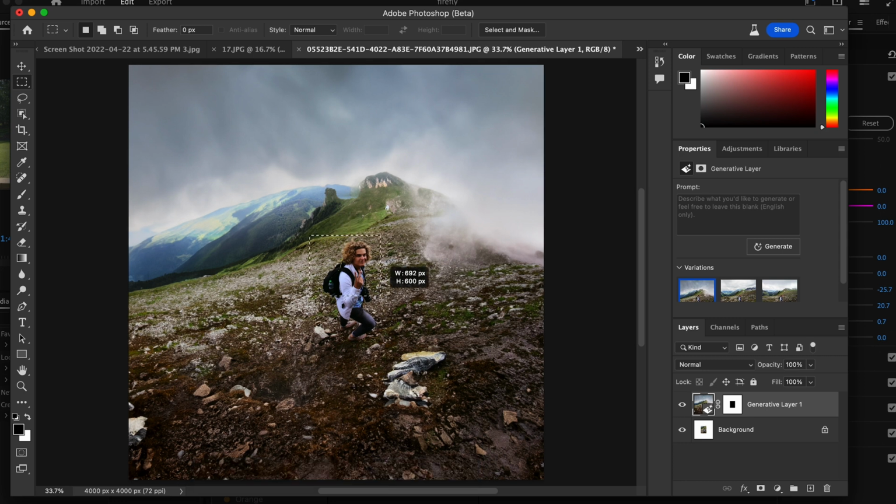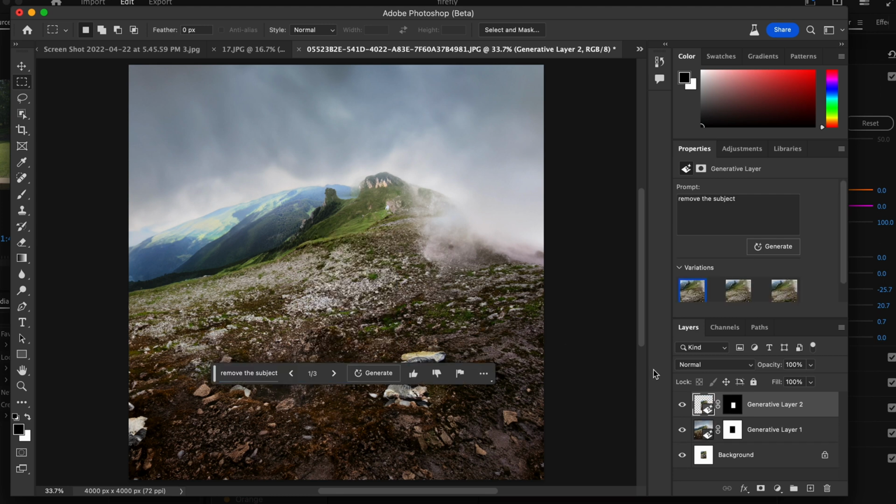So right here, even if we go back in and we just remove the subject. I mean, look at that. That is so good. I didn't expect anything different, and this photo just totally got manipulated.